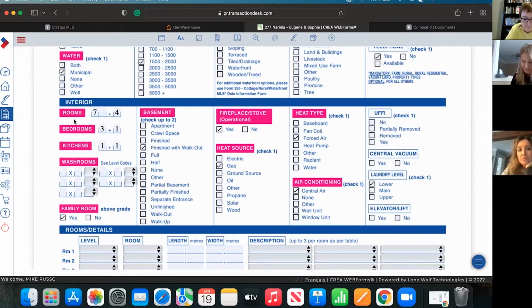Has anybody learned something different that they would like to share? No? Okay, cool. Is the breakfast area counts as a room? Yeah, if it's a room, yeah, you could count that.